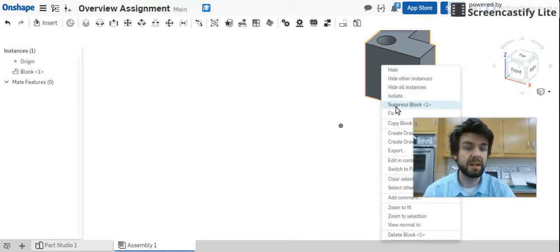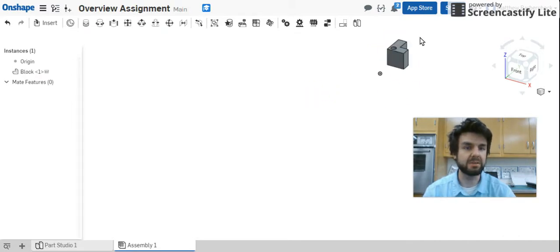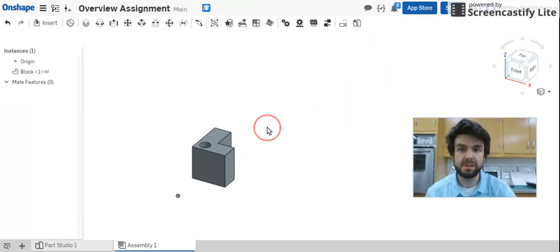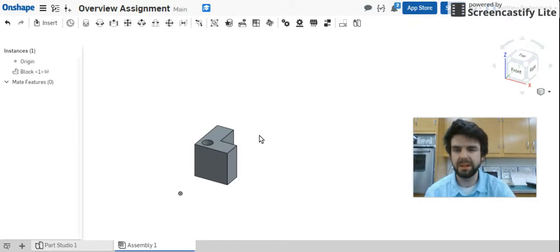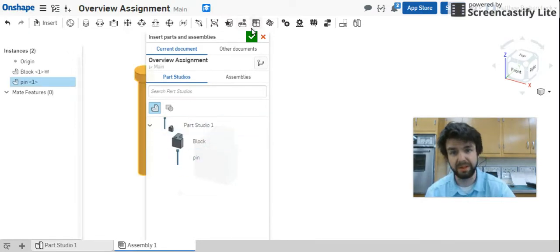Okay, right click, select fix. Right now I shouldn't be able to click and drag it. So I guess I don't know if that's a misconception I took from my Onshape days or not. Maybe it's not. I mean, I just imagined all that. But let's go ahead and insert a pin.